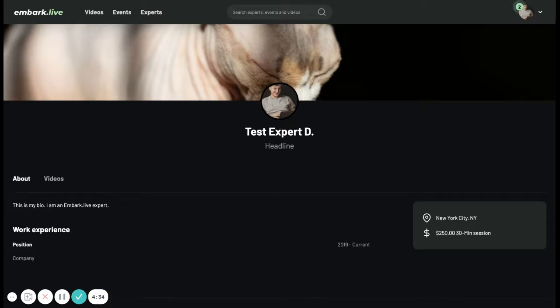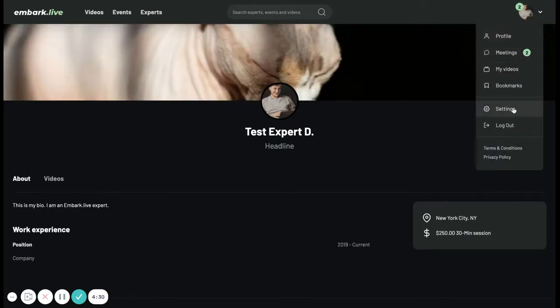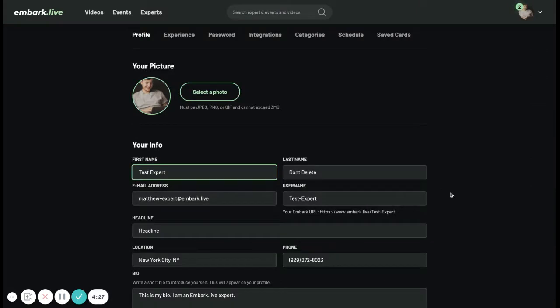To edit any of your profile info, you'll want to head over to your profile icon and scroll down to settings. Here, you'll have the option to first edit your personal information. Above, you can select a photo that must either be a JPEG, PNG, or GIF file and cannot exceed 3 megabytes. You'll have the option to edit your first and/or last name, as well as include an email address and a username, which will be featured at the end of your Embark URL.